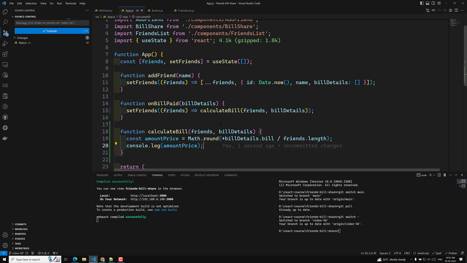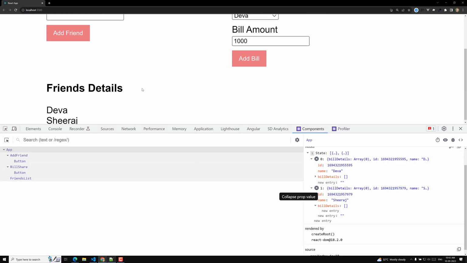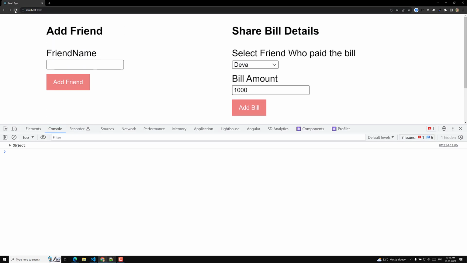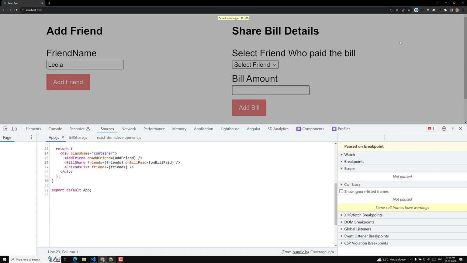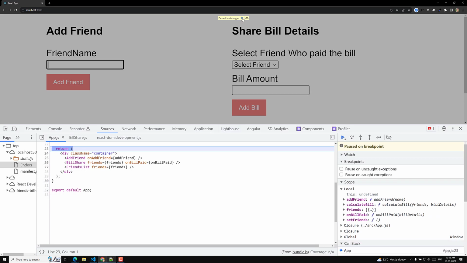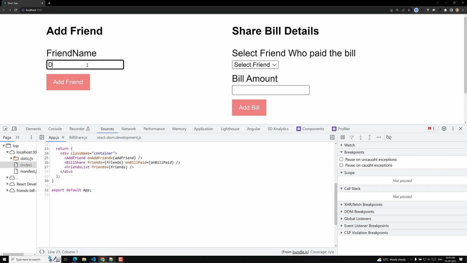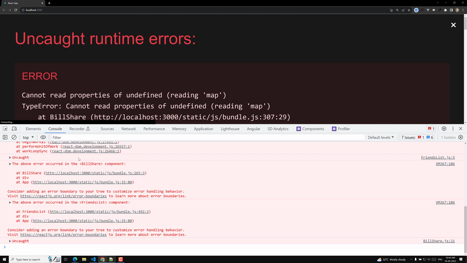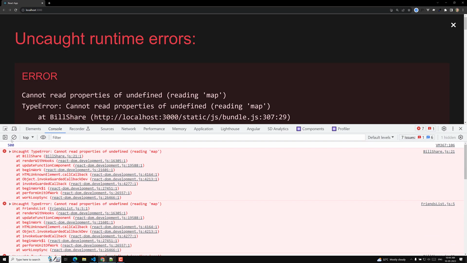So now I have refreshed it. Let's see whether we are able to get it or not. Now when I am adding a friend here, the amount should be shared. So here I will add some users. Okay, one friend is added and also another friend is added, and here Leela is paying something around a $1,000 bill. If I click on the console, add bill here, so this is the amount. Okay, fine.